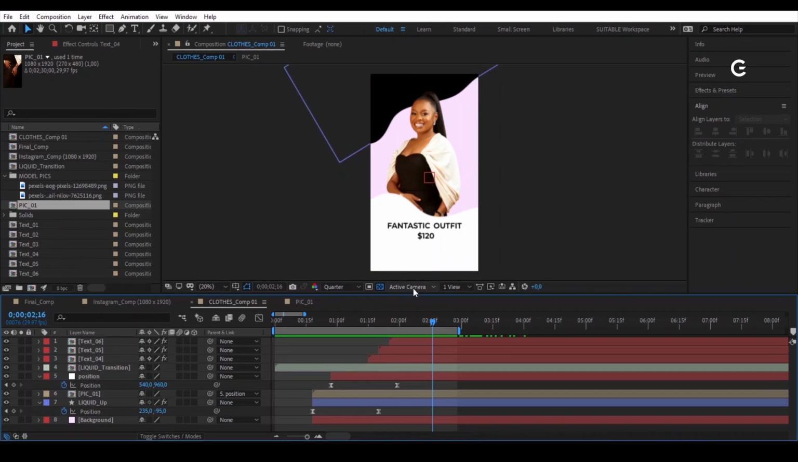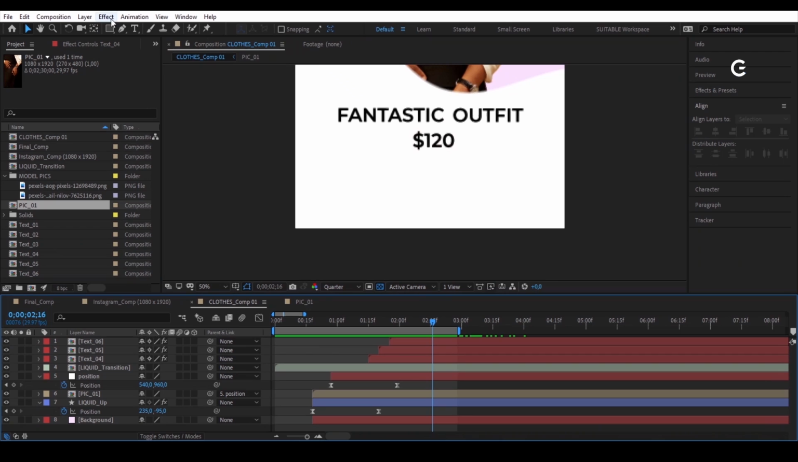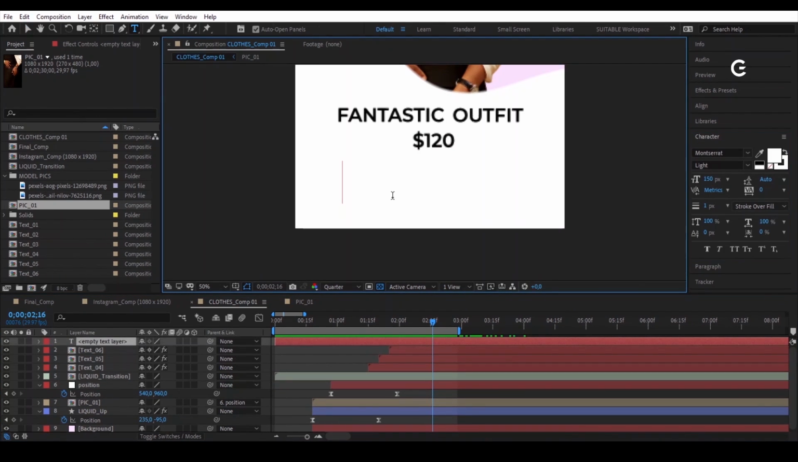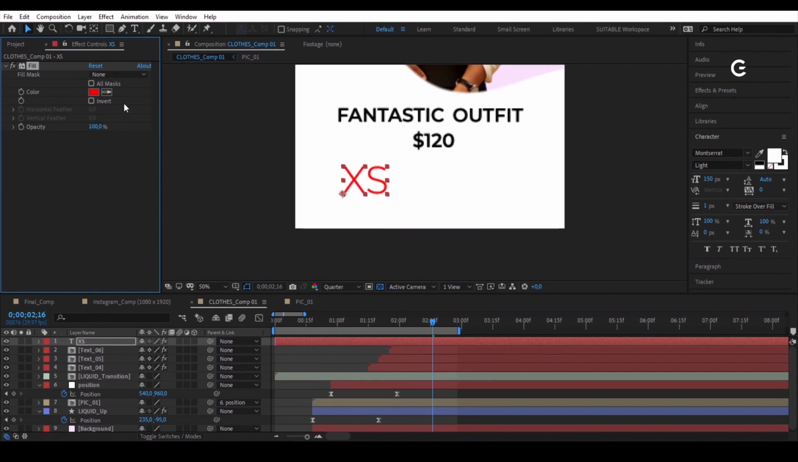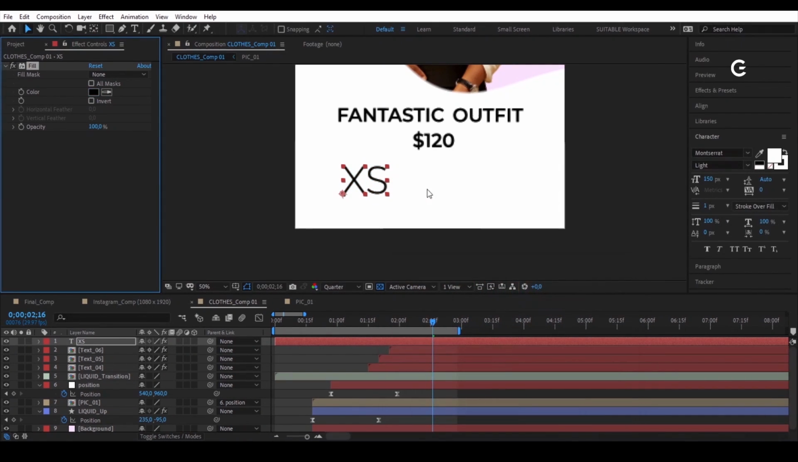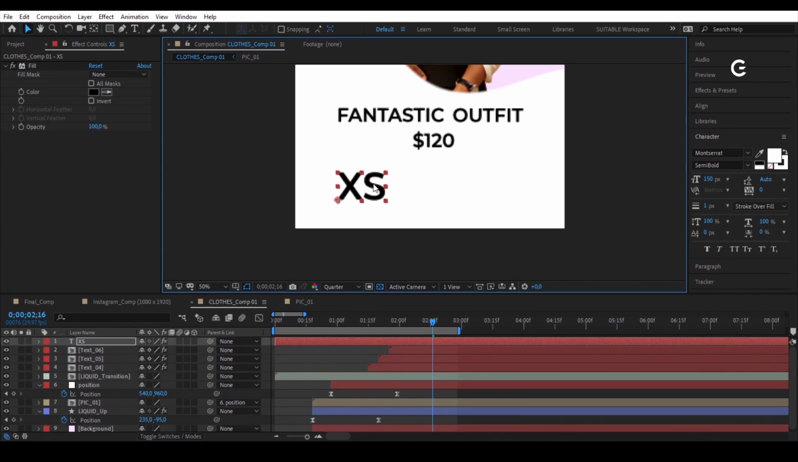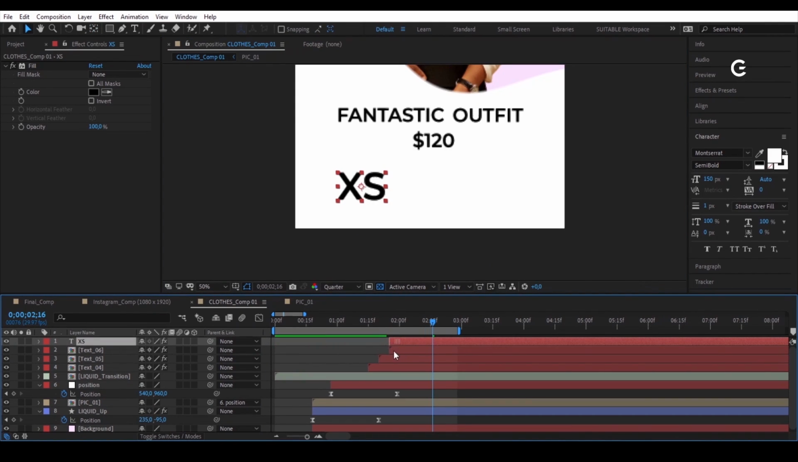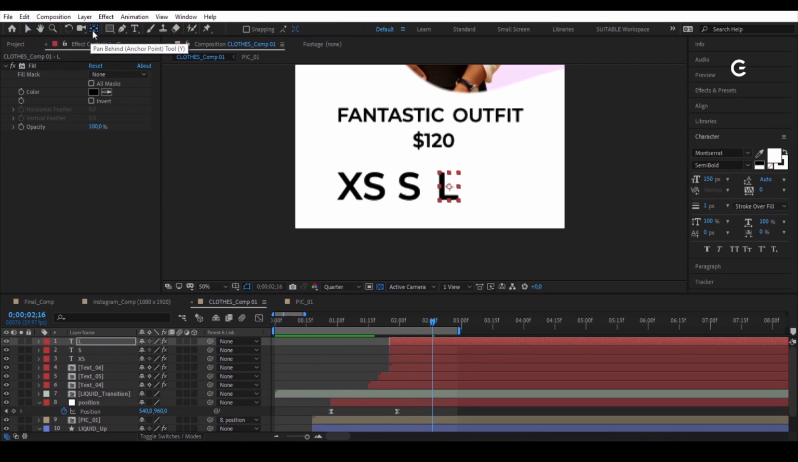Okay, now on this part, we will put just down here the size of the clothes. Take now the text tool and type XS. Put a fill effect and change its color to black. You can go on the character panel and change its font style to semi-bold. Hold Ctrl and double-click on the anchor point tool to center the anchor point. Drag the text at the same level of the text below. Duplicate the text 4 times and change the text to each of your desired clothes size.